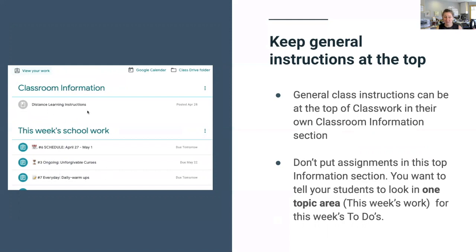Don't put assignments in this top section, like the ongoing ones or the everyday ones. You might be tempted to do that. You really want to keep all the stuff that the student is supposed to do this week in one topic area so that they can think about it conceptually as, oh, these are all my to-dos for this week, and don't need to go looking around for it in all kinds of different areas. Now, again, if you've been teaching this class all year, you might have trained students about other organizational schemes, but given that we're switching into it midstream, it's best to just keep it really simple.